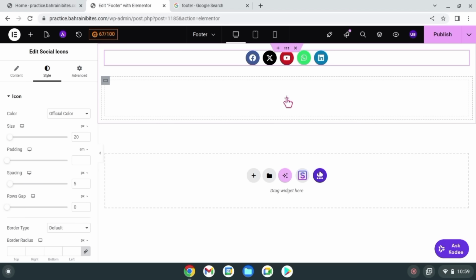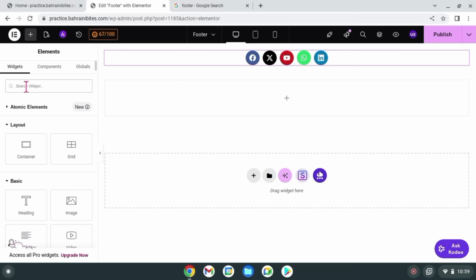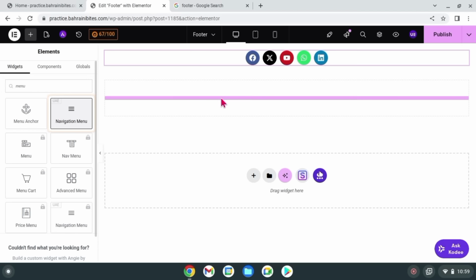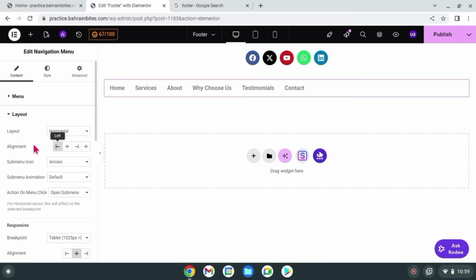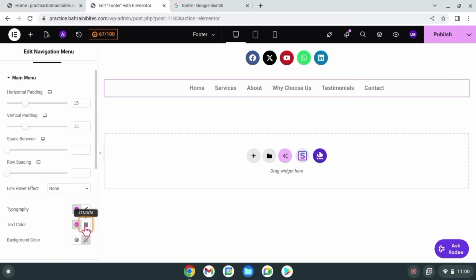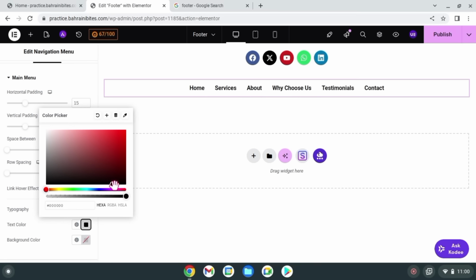Click on the plus icon, search for navigation menu and drag and drop into the container. After adding the menu, go to the layout settings, align it to center. Then go to the styles tab and change the text color. For example, I select black.